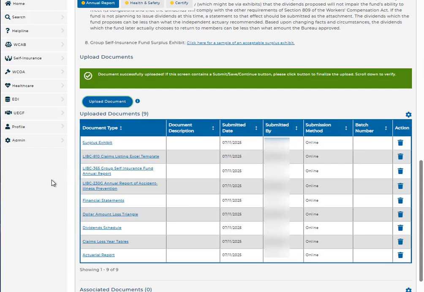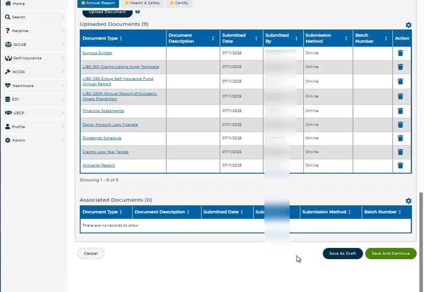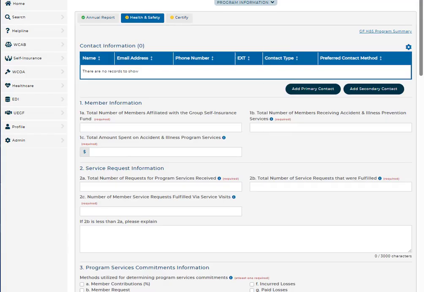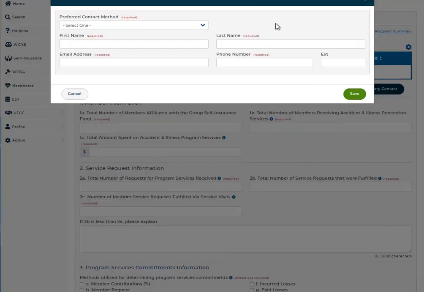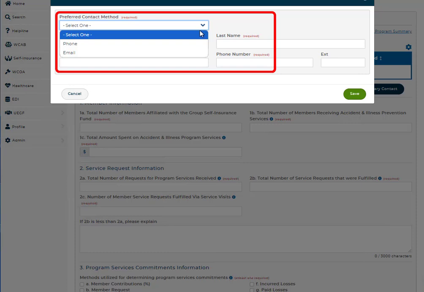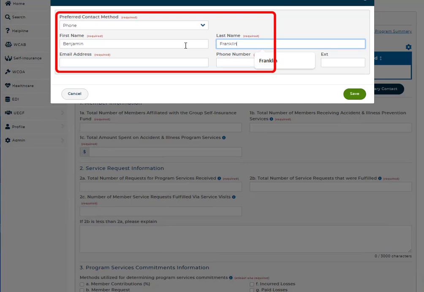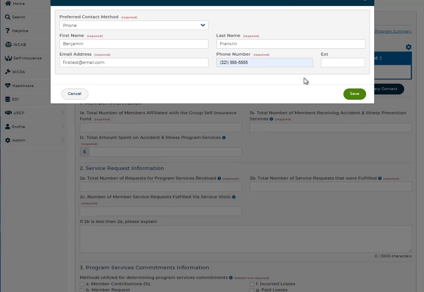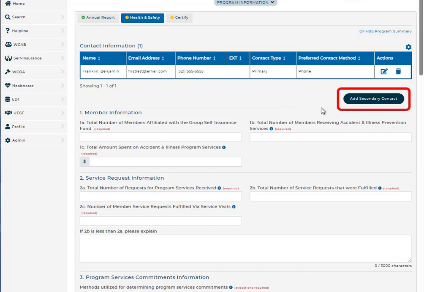The Uploaded Documents table will populate each document that has been added. If you need to delete a document, press the trash icon. When ready, press Save and Continue. The system now displays the Health and Safety tab. Press Add Primary Contact. Enter the required information and press Save. Repeat the same process for the secondary contact.